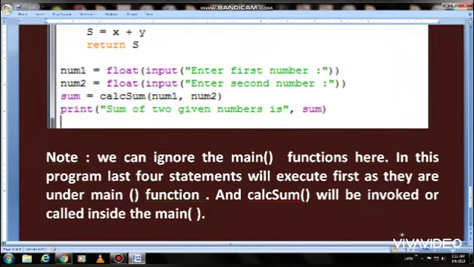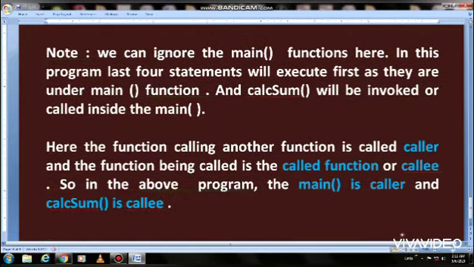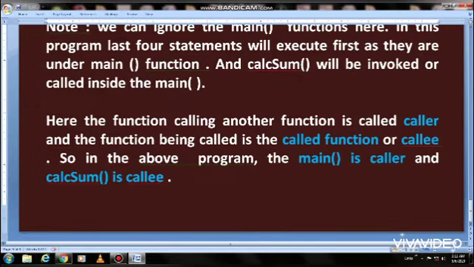When we are calling something, the function calling another function is called the caller, and the function being called is called the callee. So here which one is called? Okay, the function calling another function. So which function is calling another function? The main function is calling the other function calc sum. So we can say the main function is the caller, and calc sum is the callee. So I hope you understood.